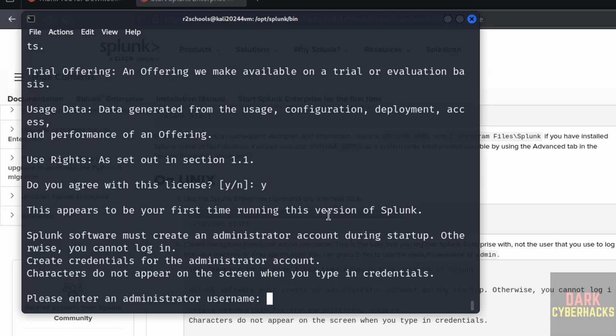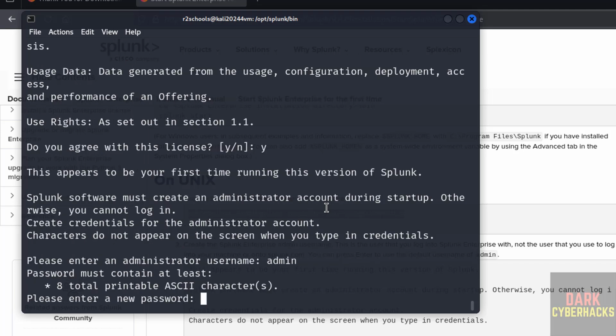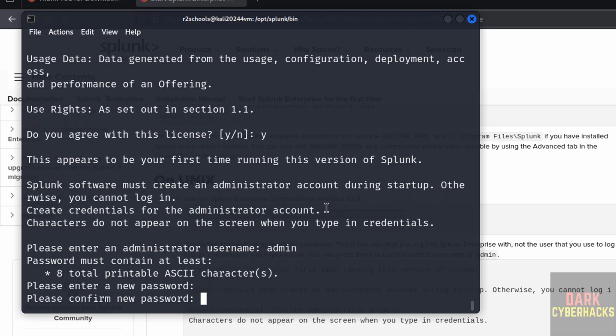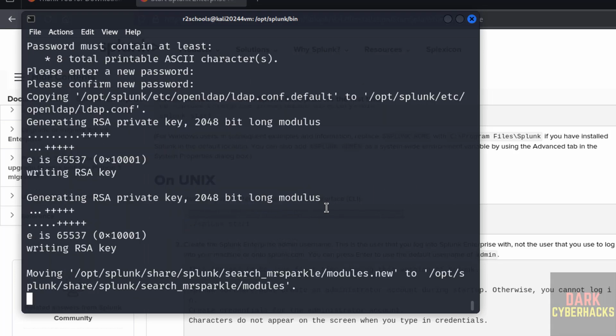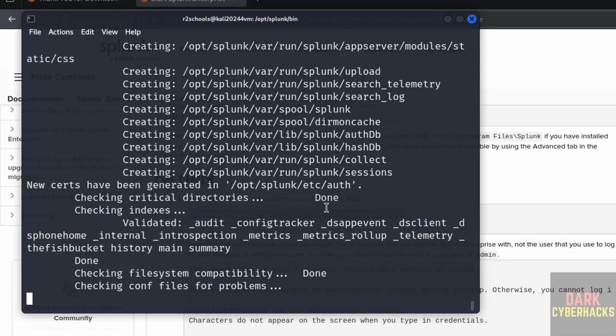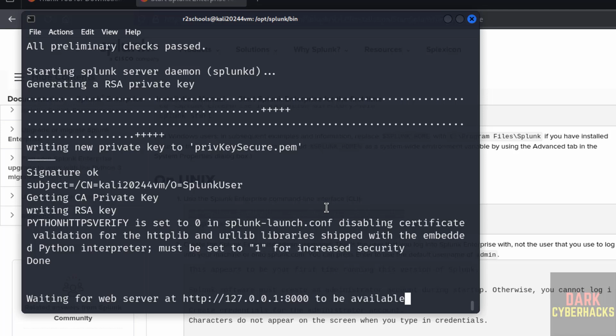Then create the administrator username. I'm giving the administrator username as admin. It is up to you; you can give Splunk admin or anything. Then set the password for this Splunk administrator user, confirm the same, and hit enter. We have successfully set the password and the Splunk service is starting.